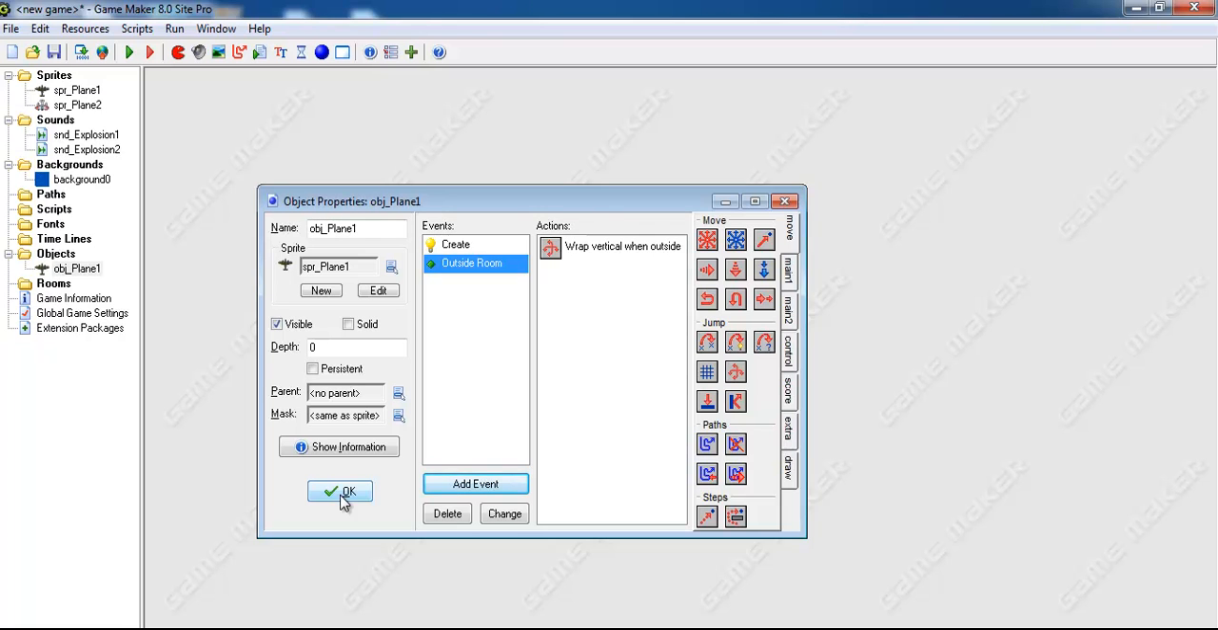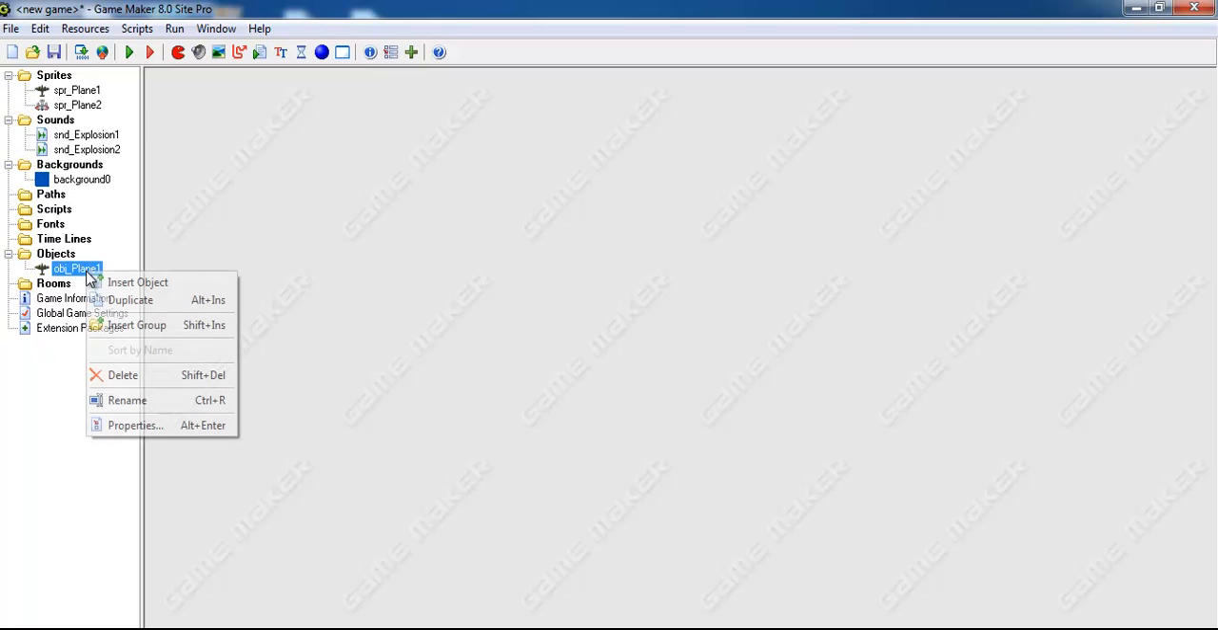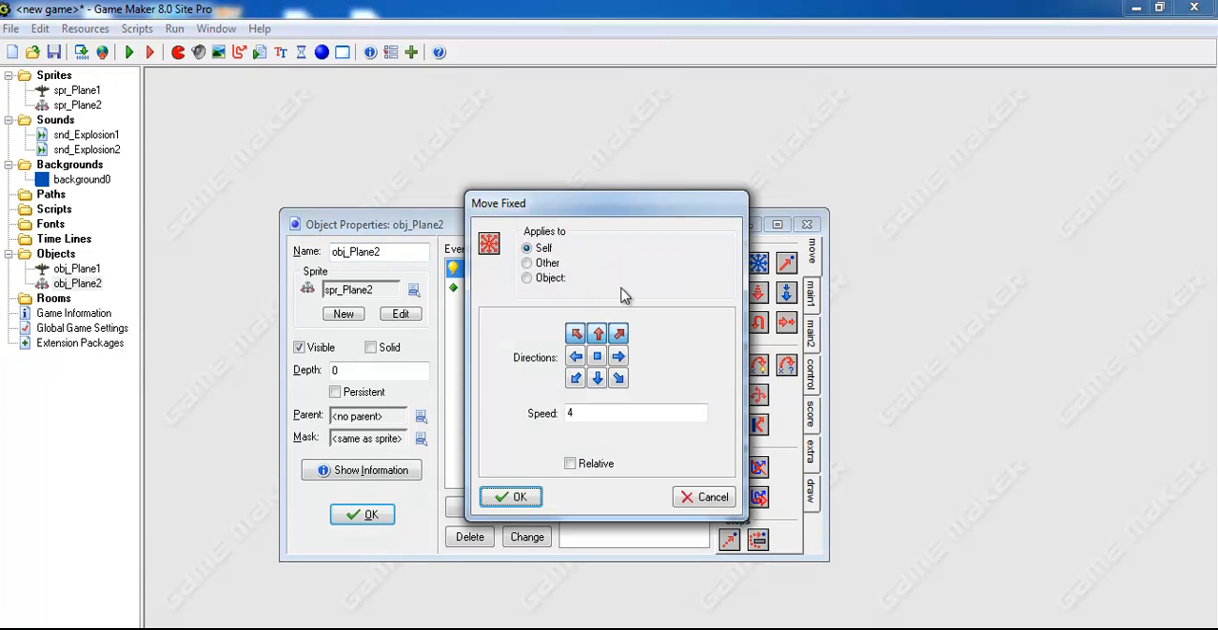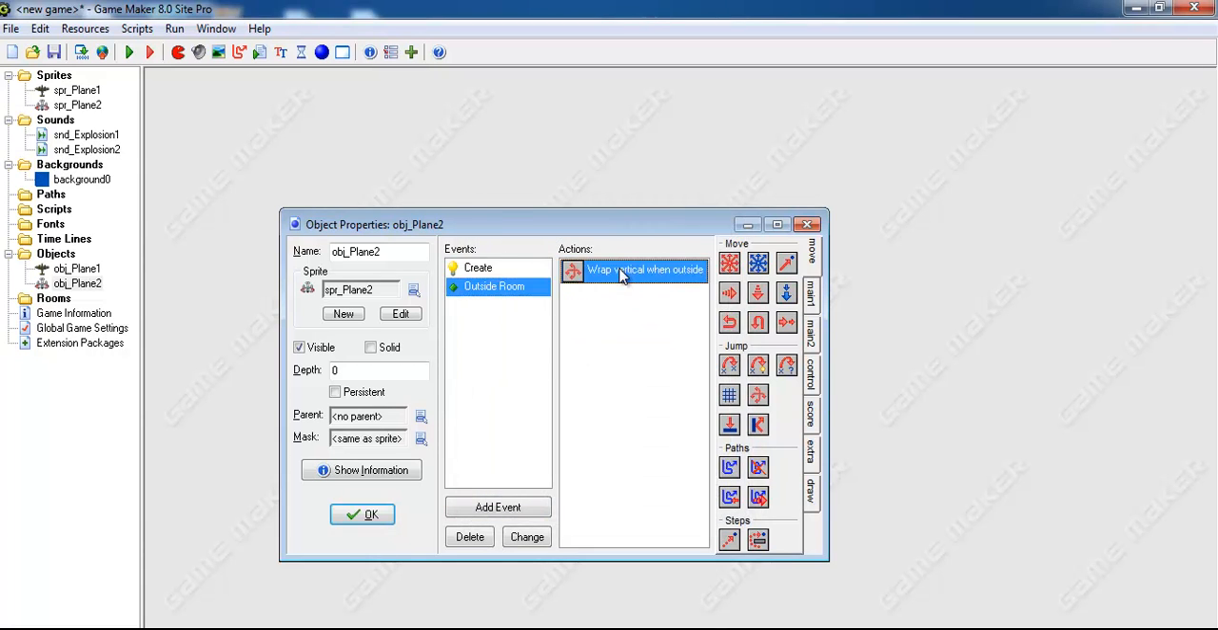Now let's repeat exactly the same thing for the next object. I might as well just make a duplicate, then change it to the second airplane. So I just call that object plane 2. All I need to do now is change the direction of movement. That is done. If it's out, as usual, wrap around.